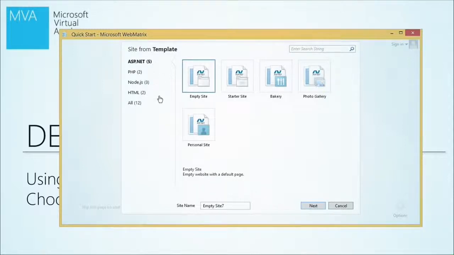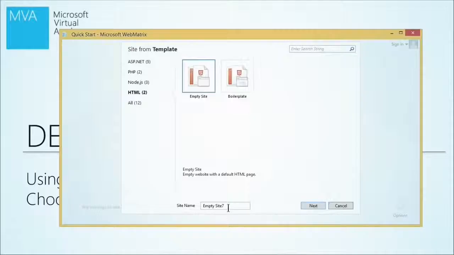What I want to point out is you can actually create lots of different types of web applications using this tool. You can do your traditional ASP.NET. It even has support for PHP, Node.js. But we are specifically interested in HTML, so we're going to choose that option. Choose an empty site. We will give it a name of My Demo.